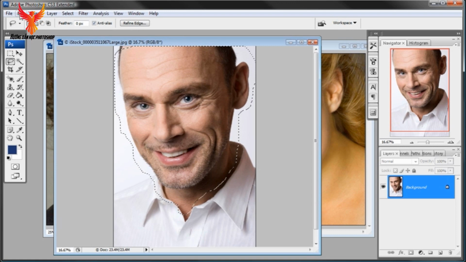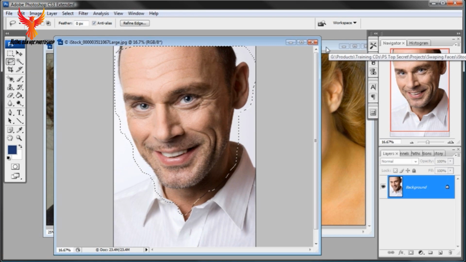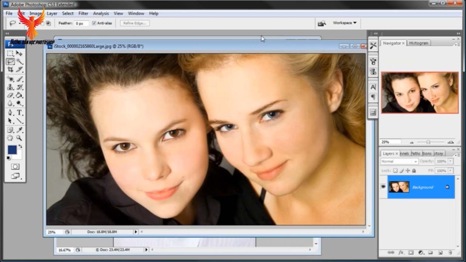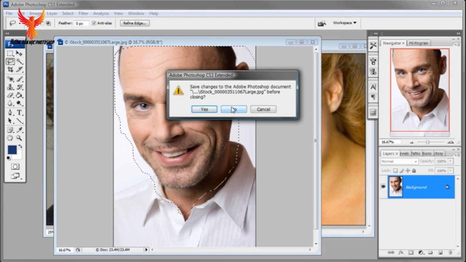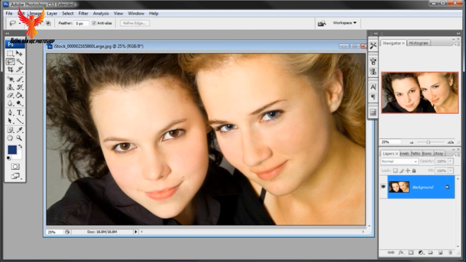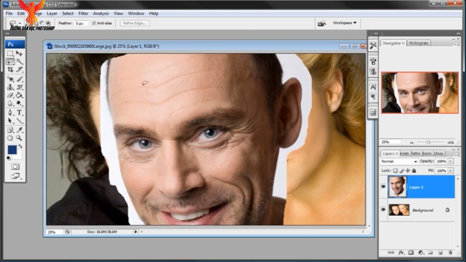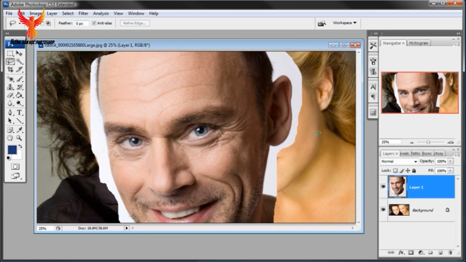Let's come up here to Edit and Copy, and then let's switch back over to this image, and we can probably just close this out because we don't need that any longer. And then I'll come over here to Edit and Paste. You can see that these two images, the gentleman here and also the two girls in the back, are very similar in resolution.